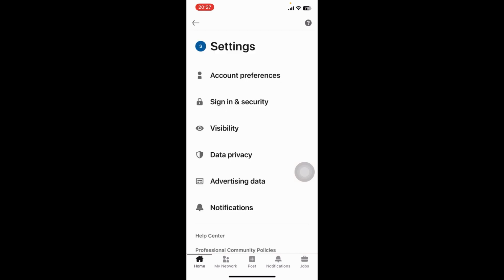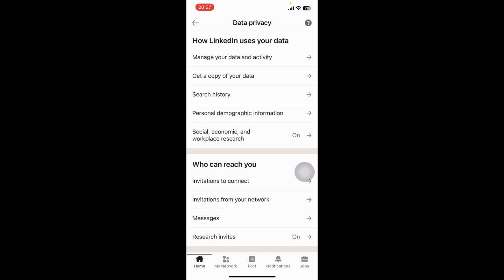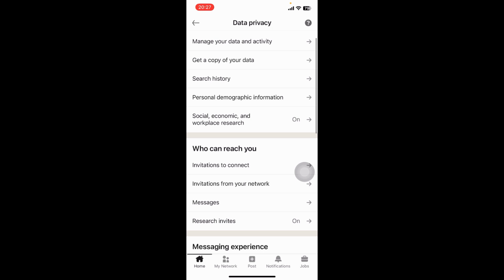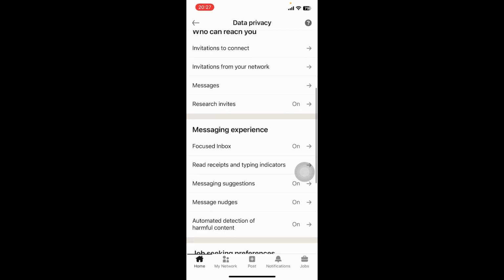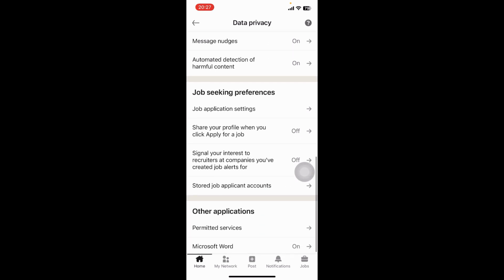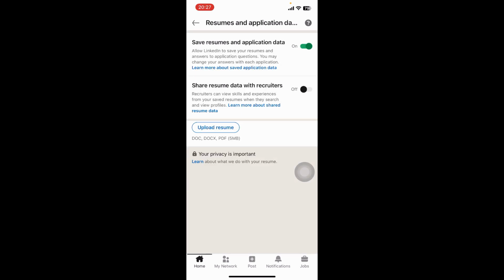Then on your screen you can see a few options like account preferences, sign in and security, visibility and data privacy. Tap on data privacy. Once you do that, you can see there's few options. Now you have to look for job application settings right under job seeking preferences. Tap on job application settings.